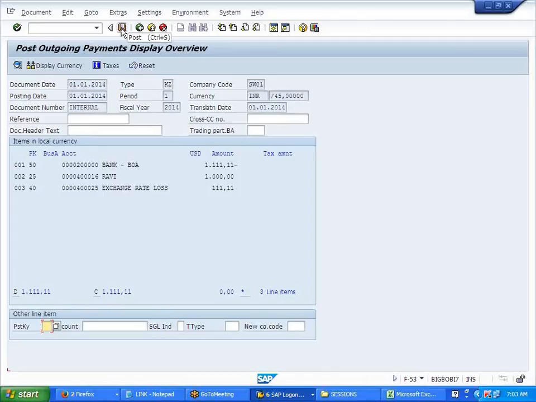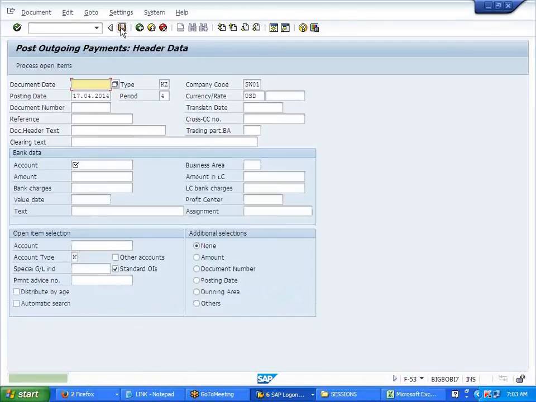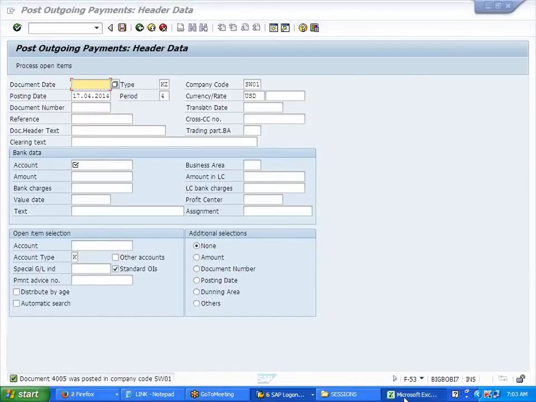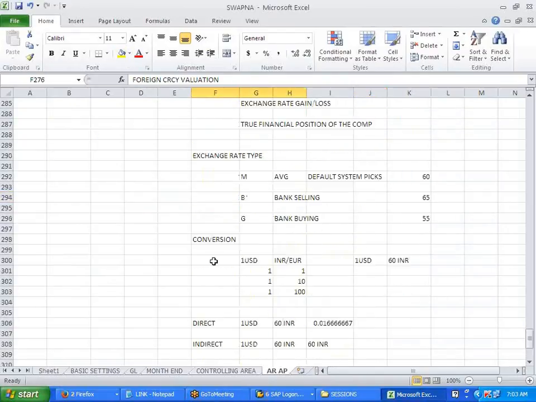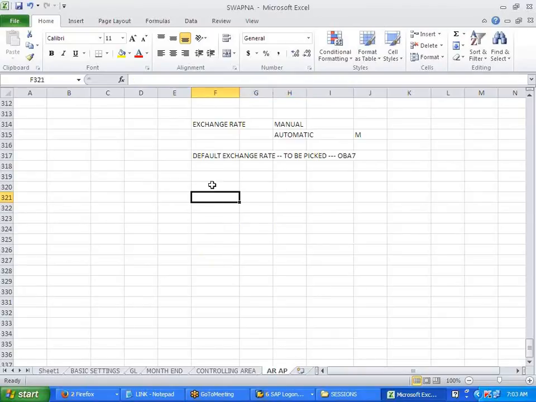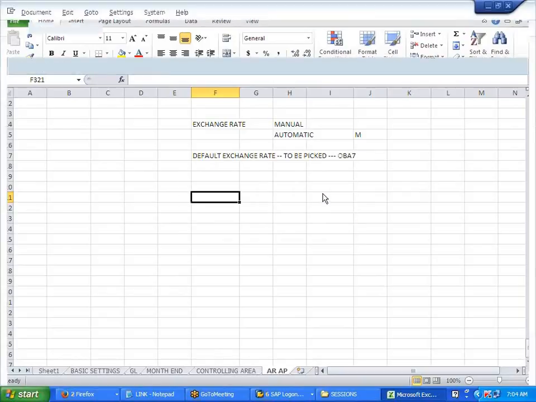All right, so this is what I'm capturing. This is about your exchange rate loss, exchange rate gain, and all those things. So tomorrow what I'll do is, there will be open items, right? For example, this vendor, that vendor invoices. We need to make the payment, which means they'll remain open.